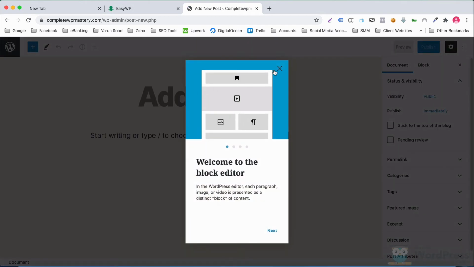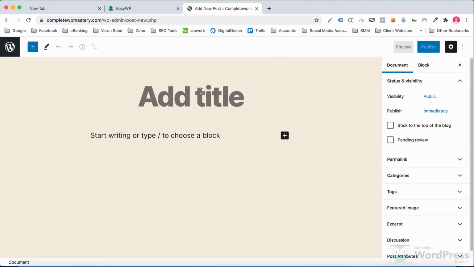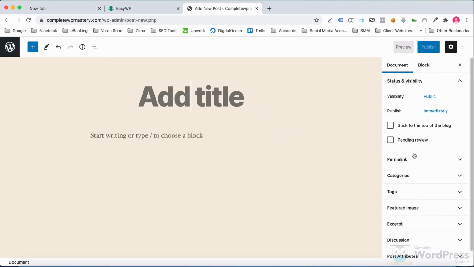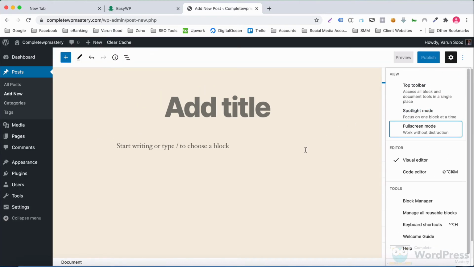On the Add New Post screen, you can enter a title, write your blog post in the text editor, upload images, assign categories, and do a lot more. Let's exit this full screen mode.